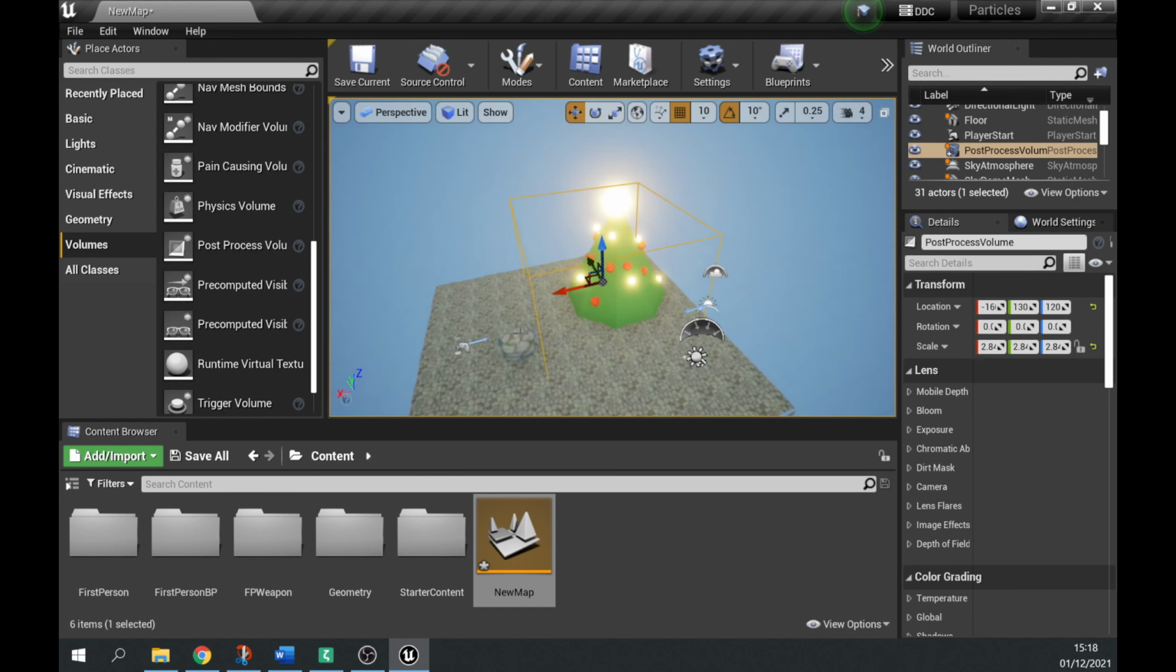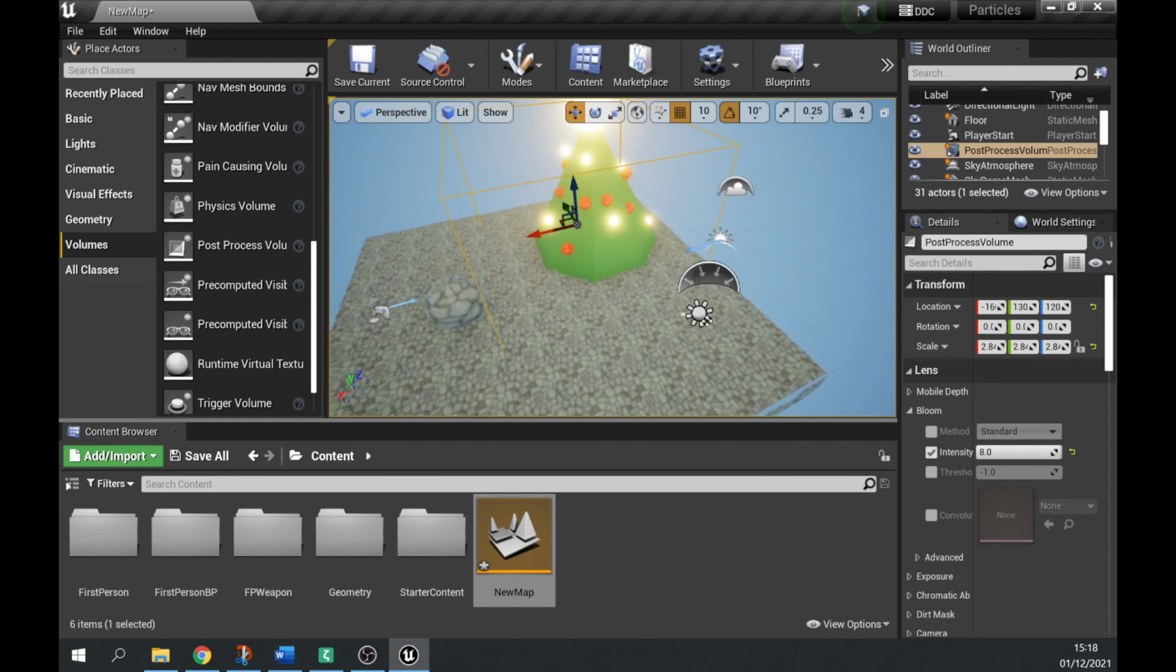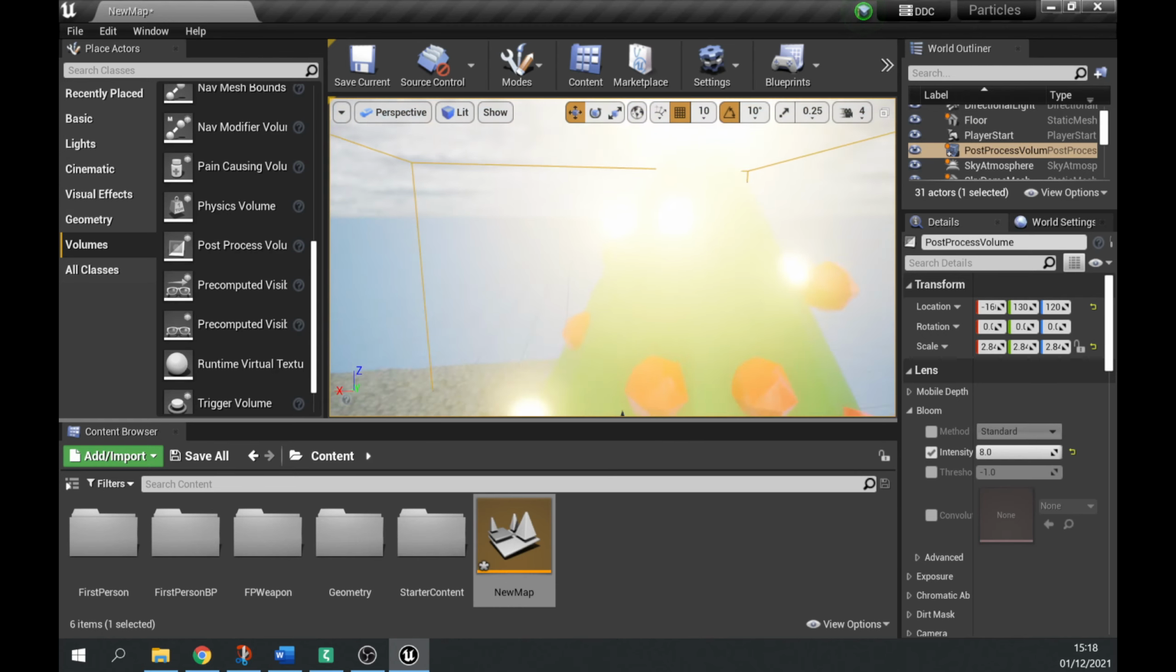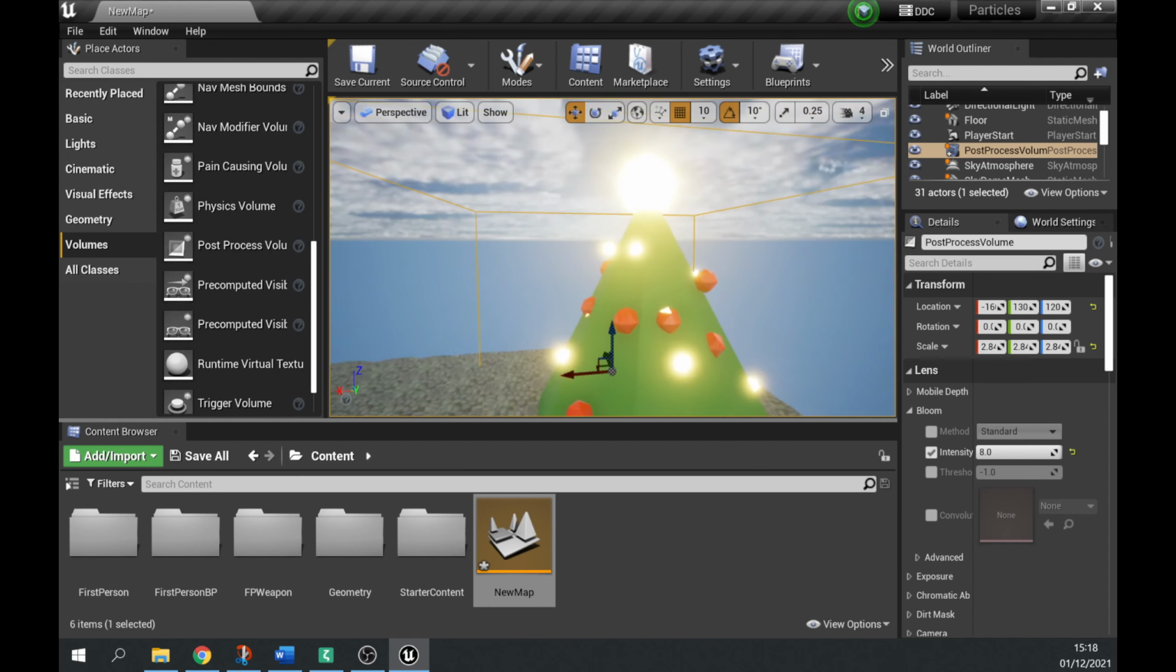Okay, so once I move between the ball and the Christmas tree, I should see post-processing. To test out that it's working, I'm going to click on Bloom here on the details panel. And under intensity here, I'm going to increase this to something crazy, basically. So here's how Bloom looks in most of our level. Once we go inside here, the Bloom basically goes crazy.